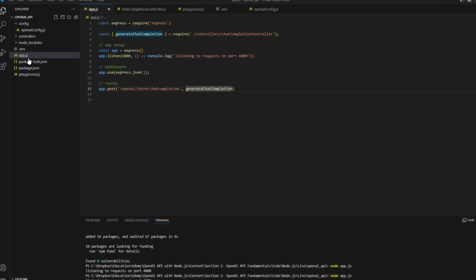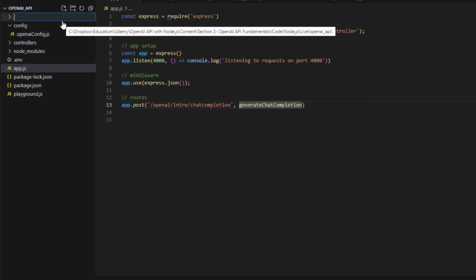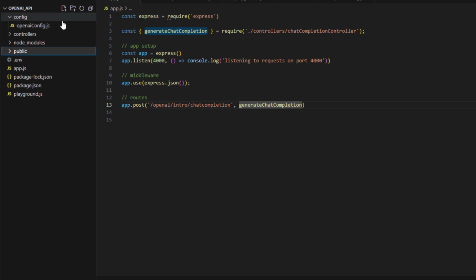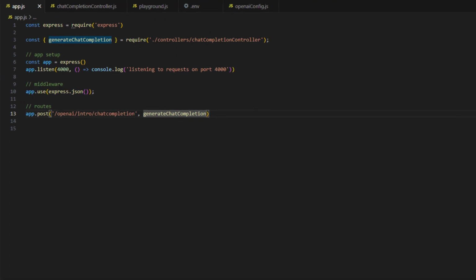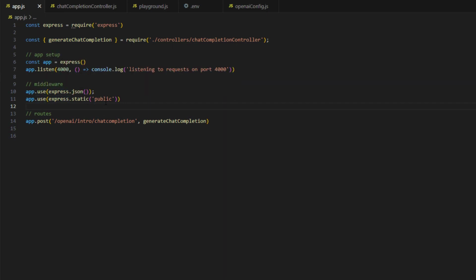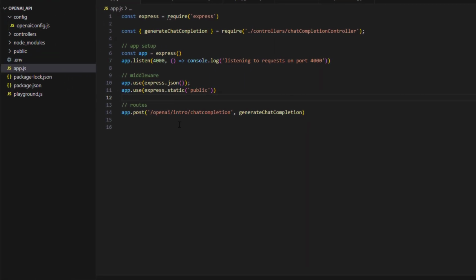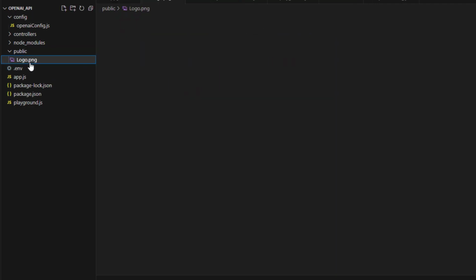We need to create a folder. Let's say I'll call it public folder, and I have to go to the app.js, and inside the app.js I need to add a new middleware, app.use(express.static('public')). We are telling the web server that whatever is in the public folder is static and can be available for everybody. Now inside the public folder, I want to add an image that we will use in our application. This is the image that we will be using in our application.